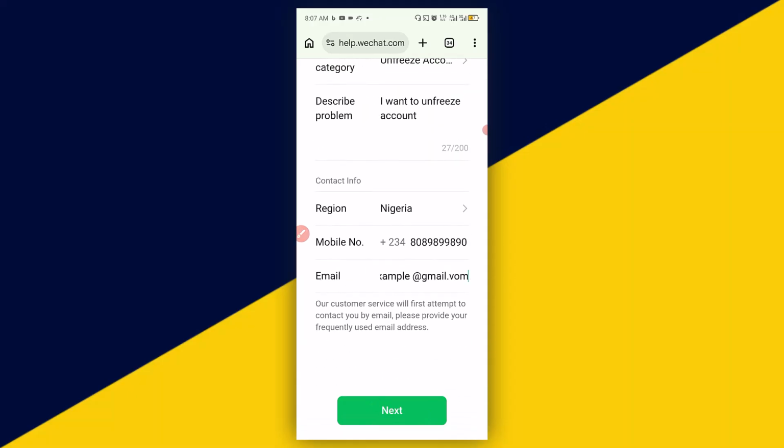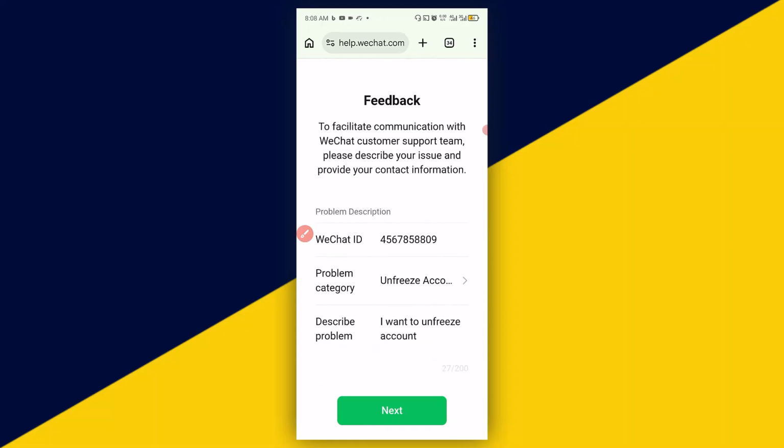And your feedback is going to be sent. In a few days or hours, WeChat is going to get back to you with the provided email right here. Make sure you submit your details comprehensively to help them further to recover or unfreeze your WeChat account. It's that simple.